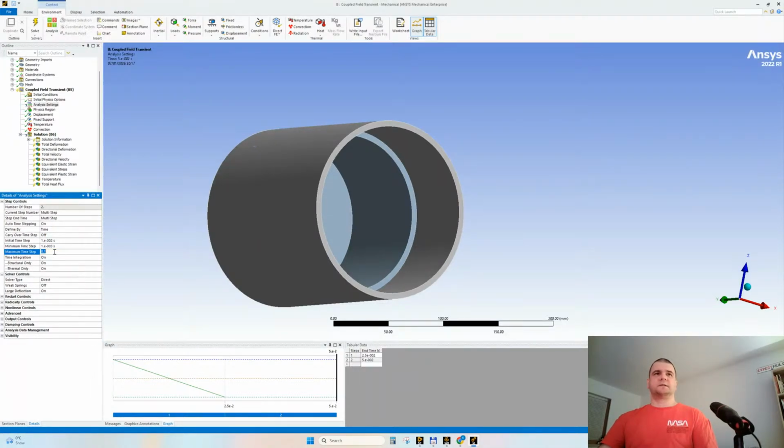The maximum time step can be 0.01, and the minimum can be like this. Here over time step, why not? 1, even though it doesn't show it's on. It will carry the time step from one step to the other. Initial time step, 0.01. All right.